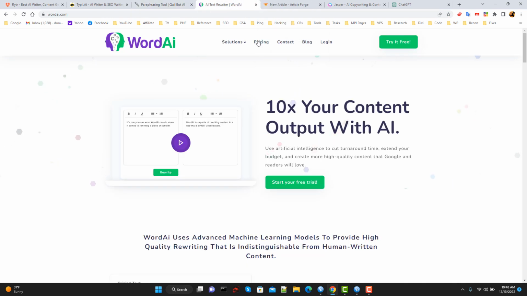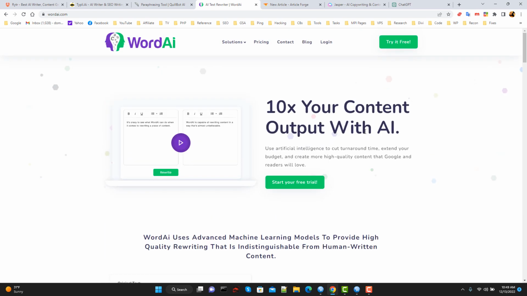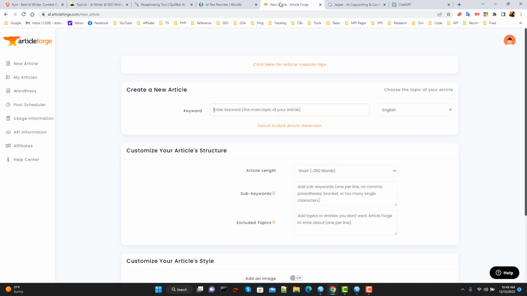Let me just touch on this Word AI. I'm about to buy into this because it has tools along with paraphrasing, but provides a third-party API that I want to utilize in other applications. I haven't had any experience with it yet, but it's a similar product to Writer, and I believe it's able to do mass article creation.